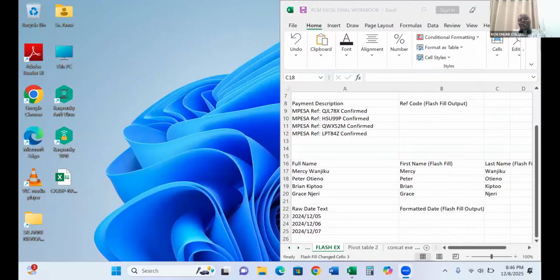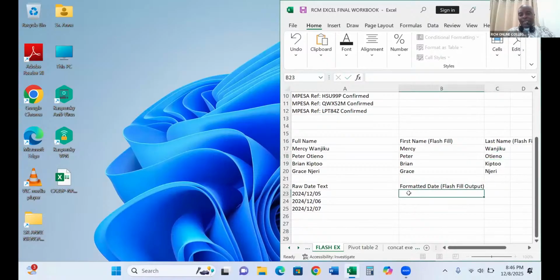Then we come to the very last one, which has to be a lady this time round. We can't just reward men. Sister Anne. Great, Sister Anne. Now we are formatting the date. We want to write the date first, then month, then year. 05, 12, 2024. Great. So Sister Anne, please give me your number.